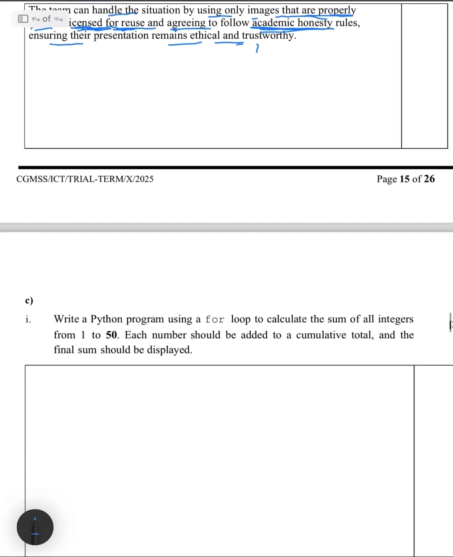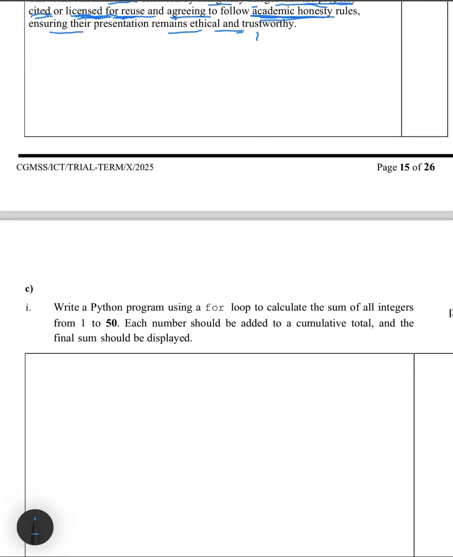Now here is the practical, the coding part. Write a Python program using a for loop. So here we are asked to use a for loop to calculate the sum of all integers from 1 to 50. Each number should be added to a cumulative total, cumulative meaning like 1, the next one is 2, so we have to add 1 plus 2, next is 3, so 3 plus 2 plus 3, then next is 4, and so on till 50. So that is what the question is asking us.